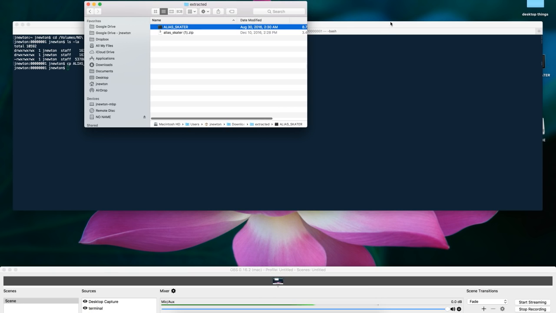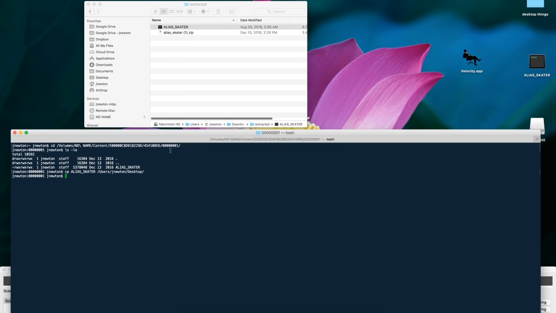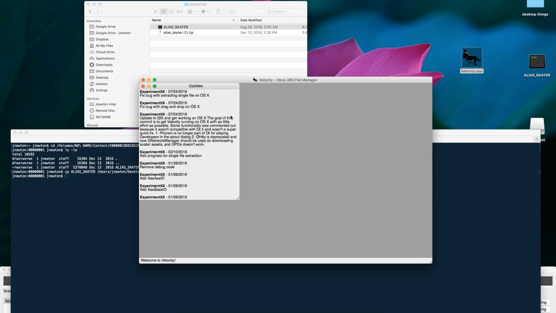So in the middle here, to make this thing modified, we're going to go to the Velocity app. So I'm going to run the Velocity app, and I can show it to you up close here.